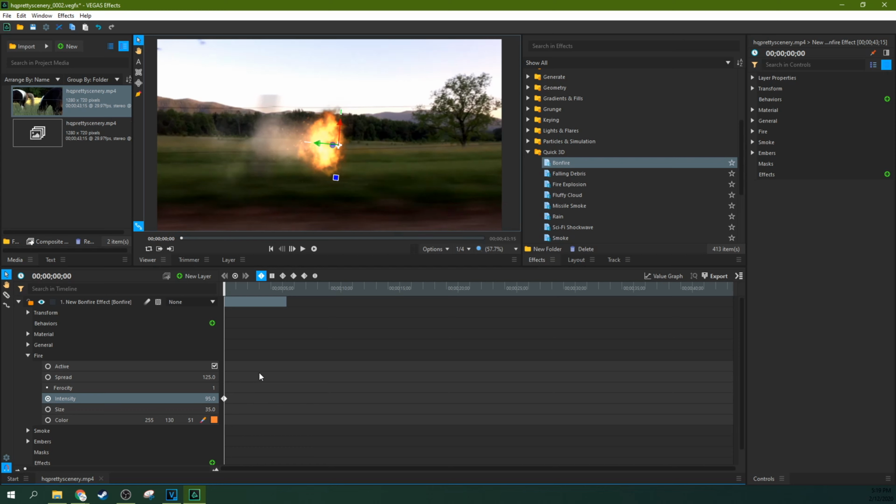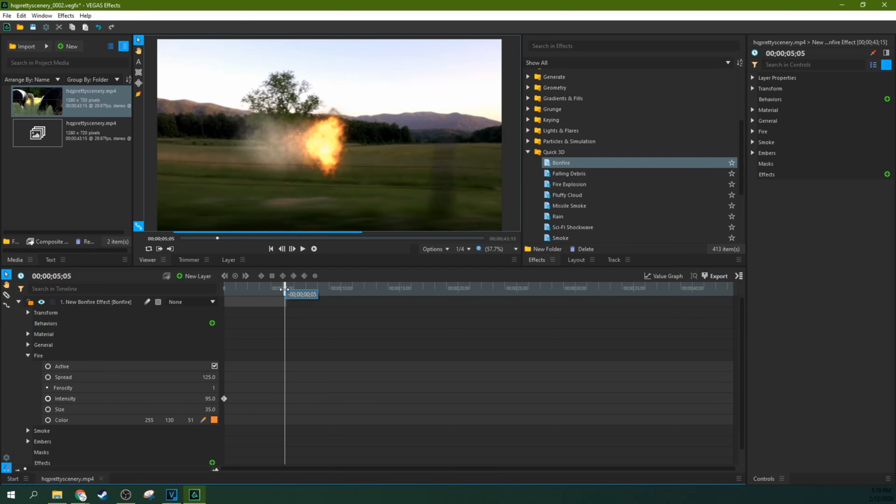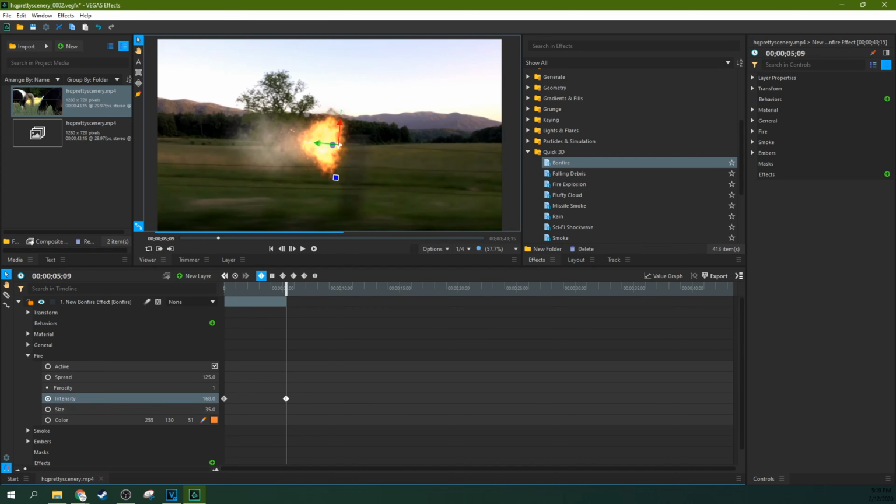And like I said, it's keyframeable. We could have it get more intense over time. So let's go ahead and do that. Let's make it all the way intense. Boom, extremely intense there. So you can have your fire spread. You can have it de-spread. You can make your fire bigger or smaller. And if you click this radial button to keyframe it, it'll make it even bigger.